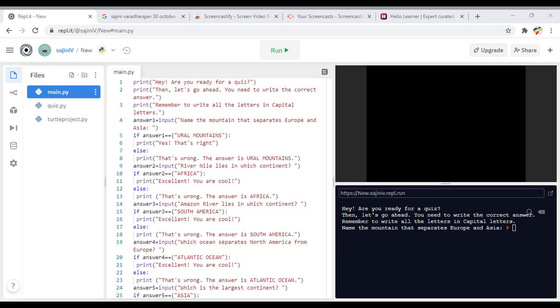My name is Sajini and I am 9 years old. I have created a program on quiz in Python.